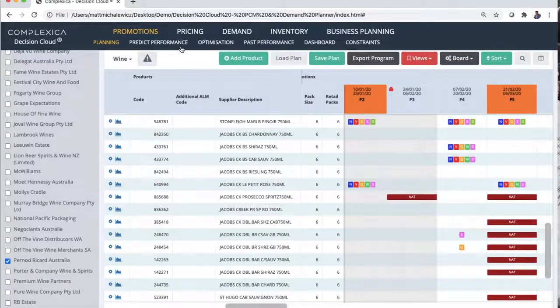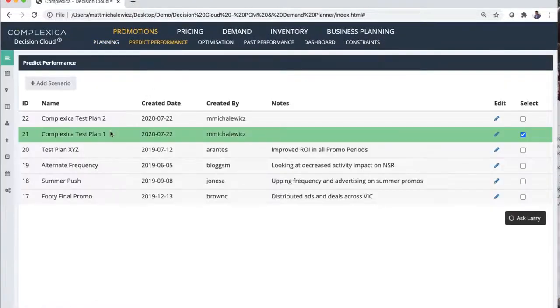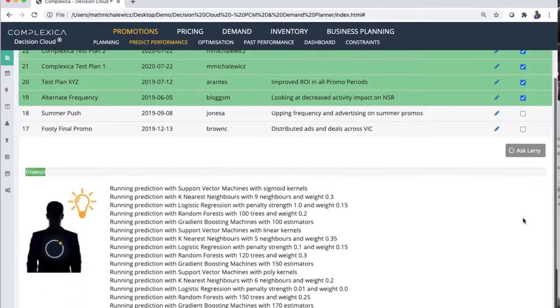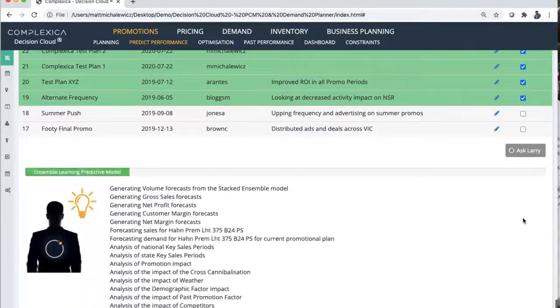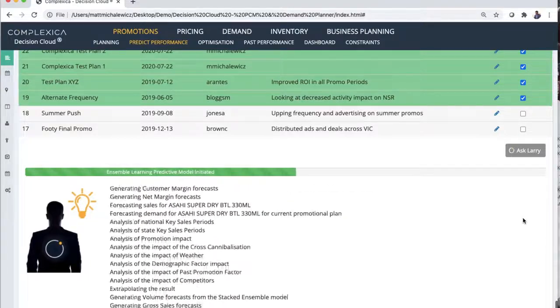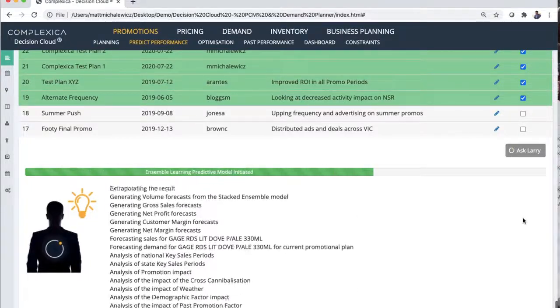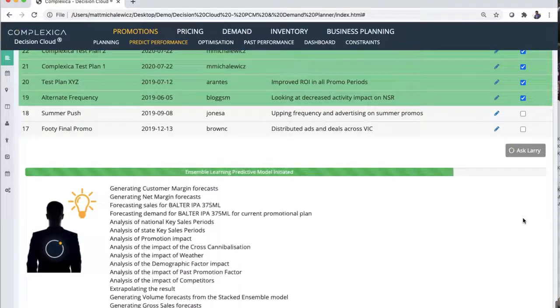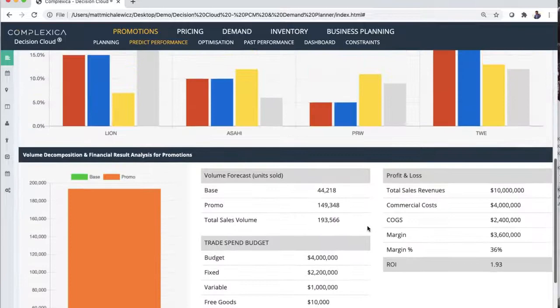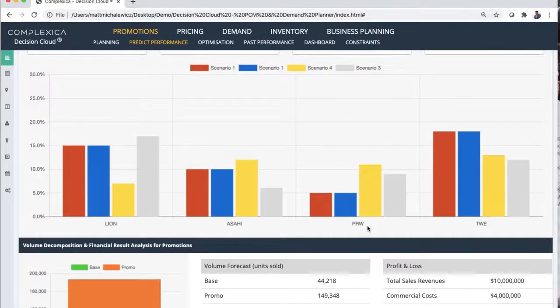Go back to prediction. Here's my first test plan, here's my second test plan, here's some other ones that I've created, and then rerun the predictive model and have the predictive model show us what the results will be in the marketplace and compare them. And from this, pick the best result. You can pick the best plan that produces the best result. So you can see how we compare things side by side.